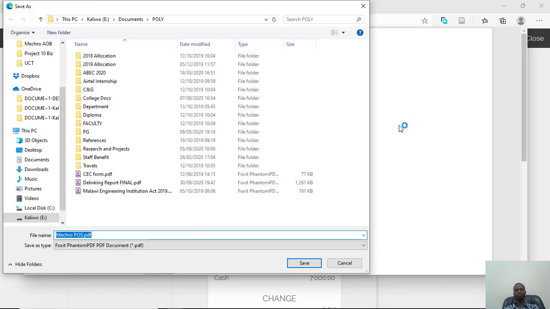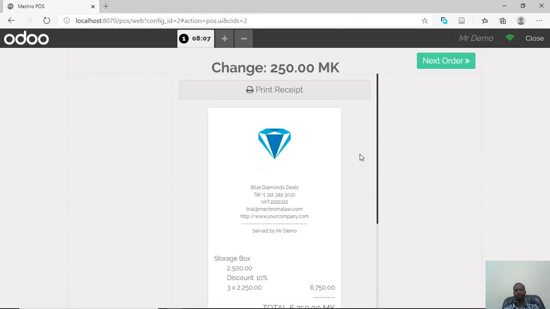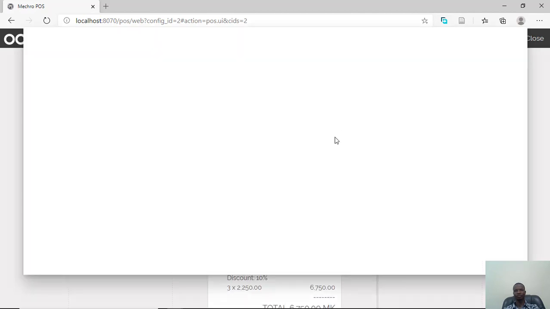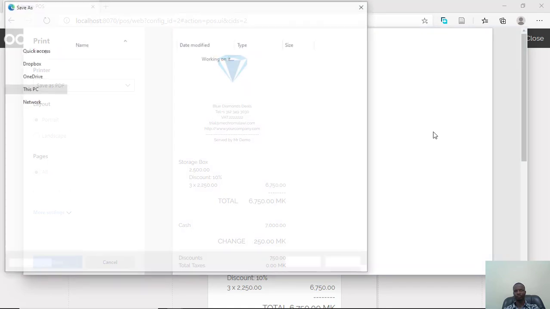Once you hit that, it will be able to print your quotation, and you can see here the receipt that shows here. This is what you print. You can print the receipt, as I said, and then you print it here.